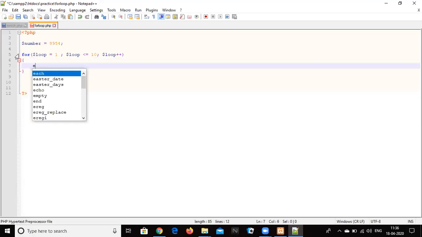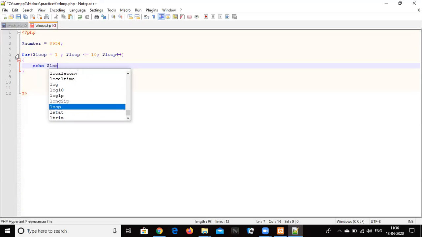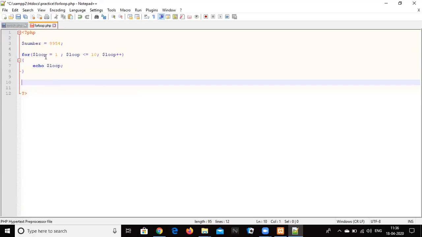So when I do this and I do echo loop, what happens? First the loop becomes 1 in the starting. Then it checks if it is lesser than or equal to 10. If it is, it will show the number, then it will plus by 1. So now loop becomes 2. It goes back over here. Then 2 is lesser or equal to 10. Yes. And again it will show the loop over here.